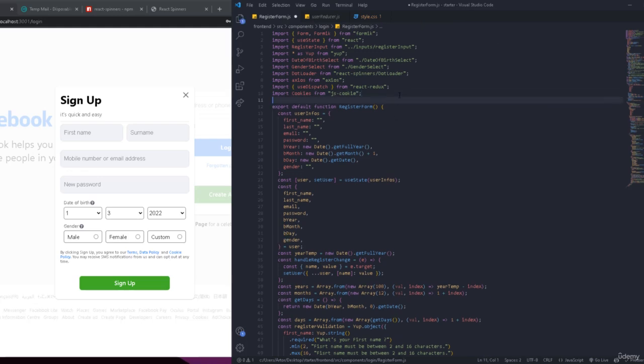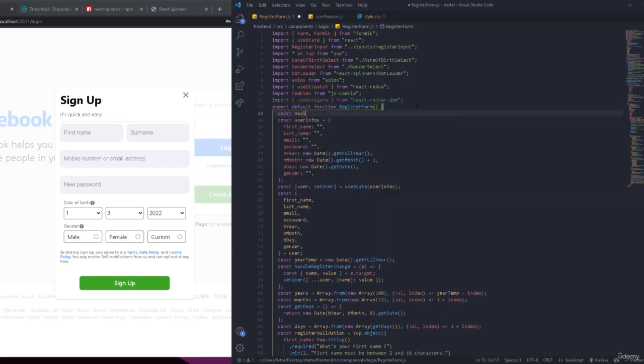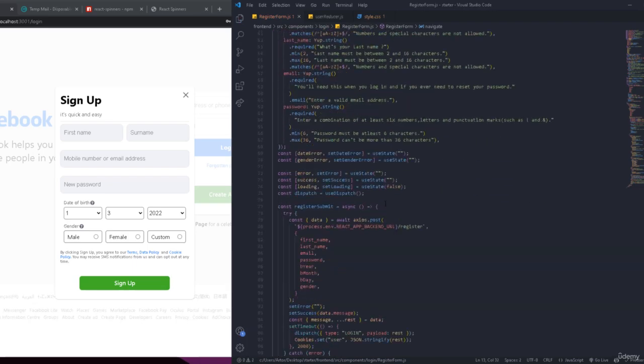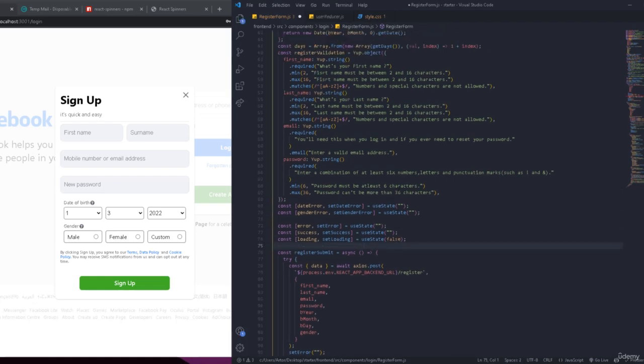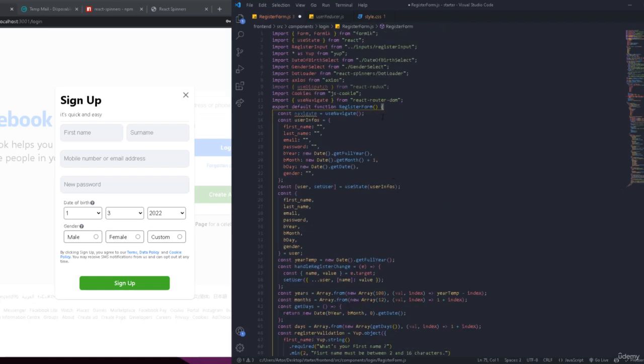So we can go right here and import useNavigate from React Router DOM. Simply, you can go right here: const navigate equals useNavigate. Okay, we can just take the dispatch. Let me just remove it from here. I want it right here. Okay, I'm used to this.